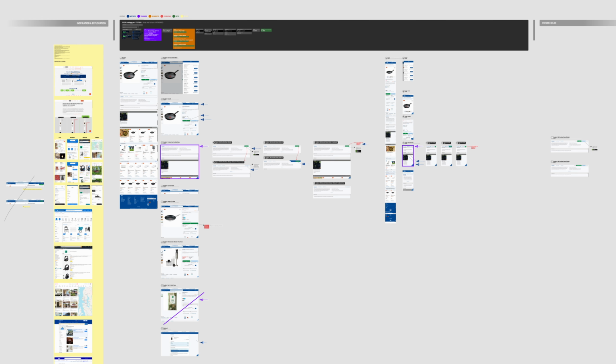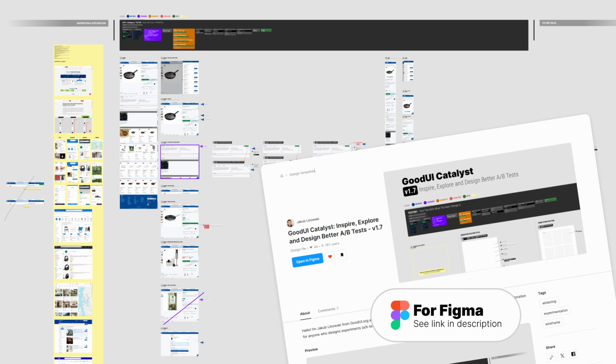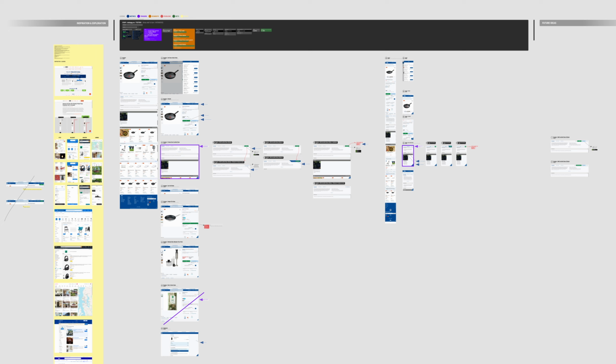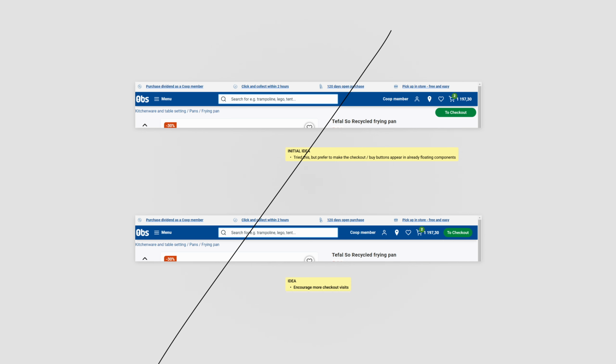So here we can see how the test is structured. It's using Good UI Catalyst, which is an openly available Figma template I've been developing over the years. The essence of this setup is that there's three sections. On the left here, we see the inspiration exploration section. It contains things that inspire the experiment, any kind of data points, historical experiments, patterns, any user research. It also contains concepts that were explored but never made it into the test. So they're outside, they've been pushed to the side here.